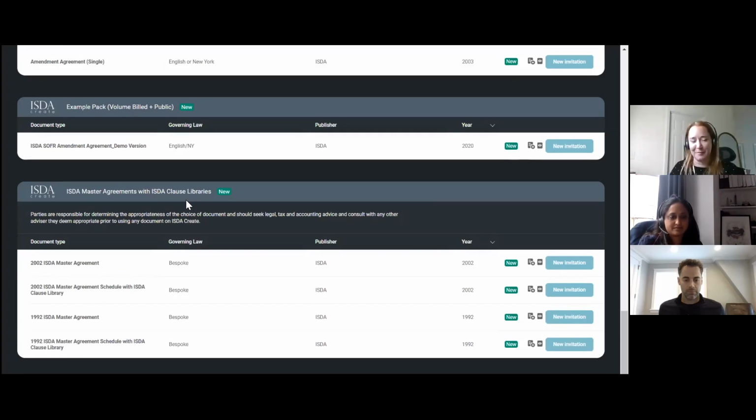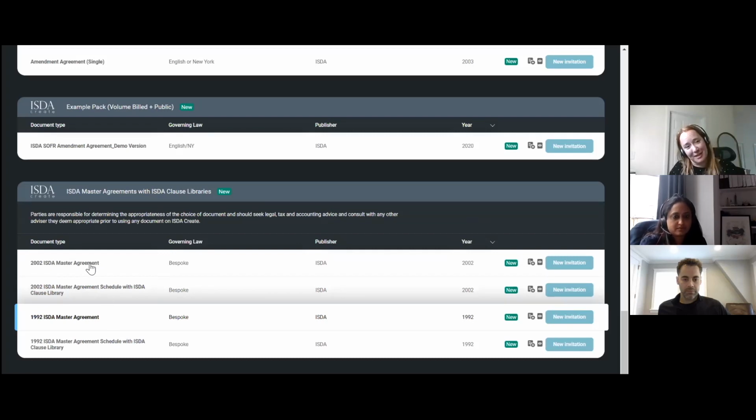which is my absolute favorite, I'm an ISDA nerd too, if you didn't know that, is the ISDA master agreement with the embedded ISDA clause library. Doug talked a little bit about it here. So you'll see in here there are 4 documents. 2 of them are the pre-printed documents. There's a 1992. Yes, I've used that. The 2002, and then the 2 different libraries.